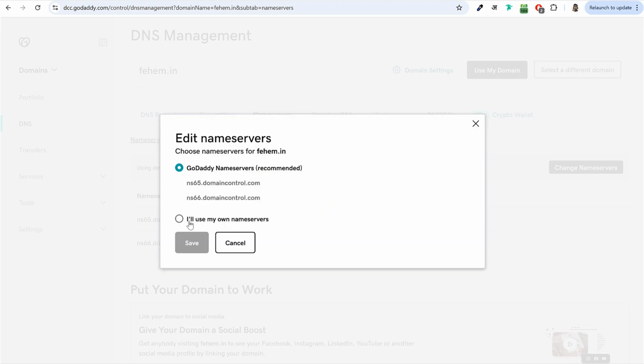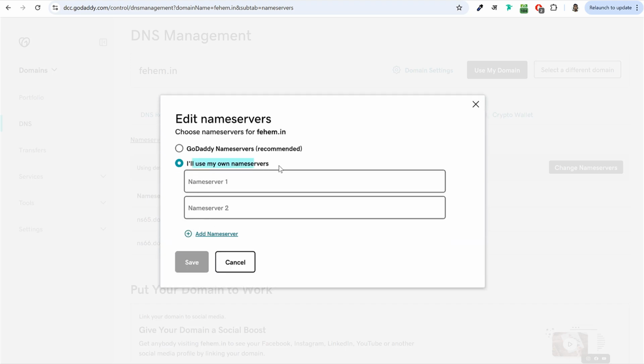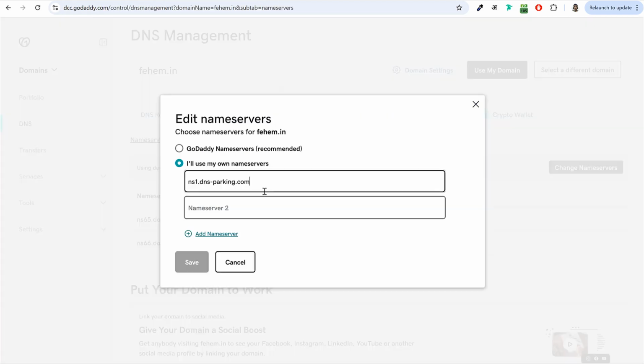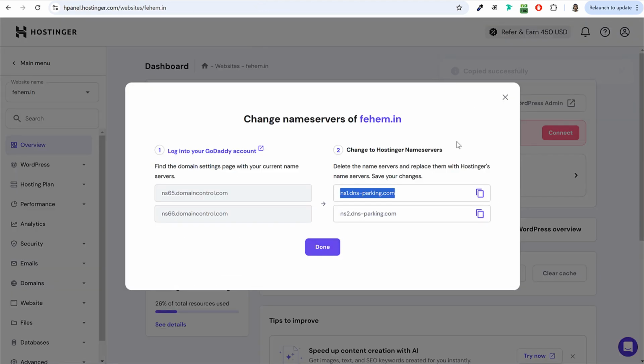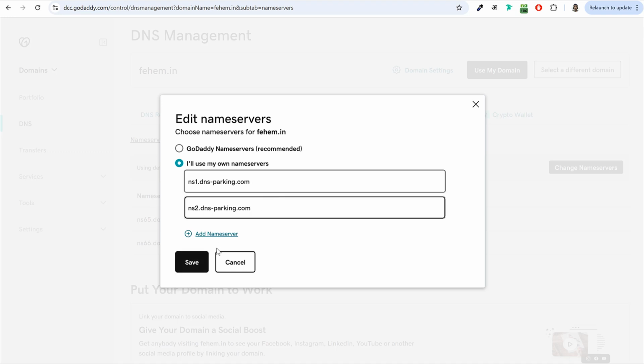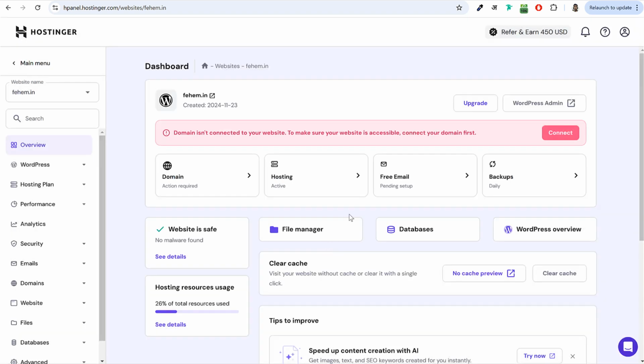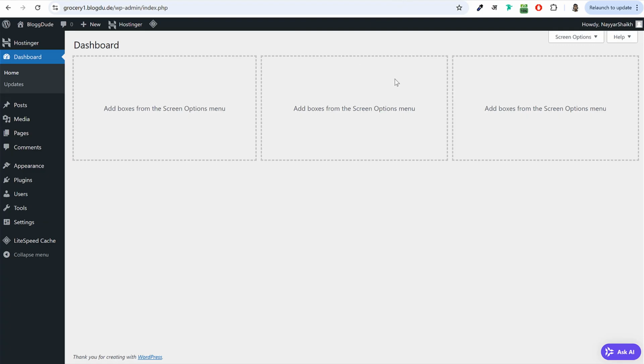Delete both these name servers from here. First, you will have to select this option, I'll use my own name server. And after that, copy your name server number 1 from here. This is the one, NS1 DNS parking. Paste it under name server number 1. Copy your name server number 2. Paste it under line 2 and click on save. Now, once you click on save, it can take up to 24 to 48 hours to link your domain name with Hostinger. So by that time, you can wait, and after that, you can follow my steps.